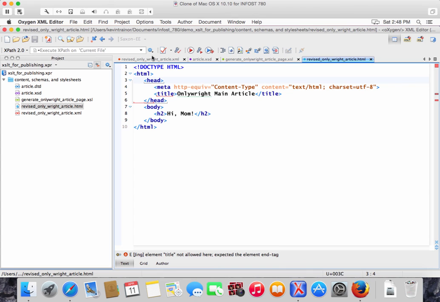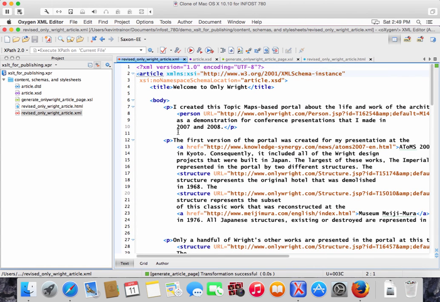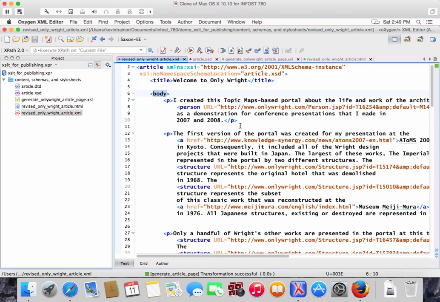So what we're going to want to do, let's take a peek at the input document. The root element is called article. And then with that, we have a title. Okay, we don't have any author or anything like that. Then we have the body. And then within the body, we have multiple P or paragraph elements.